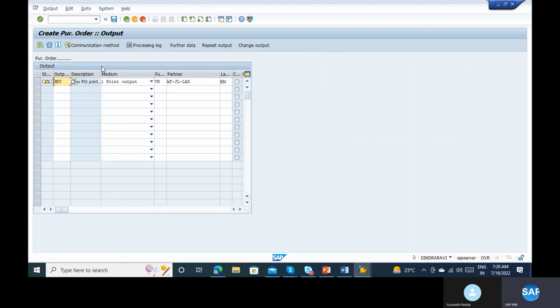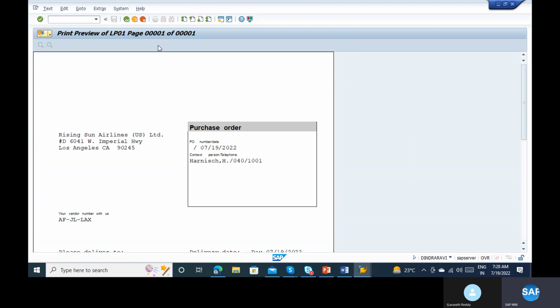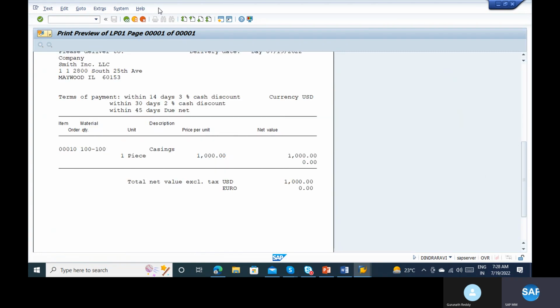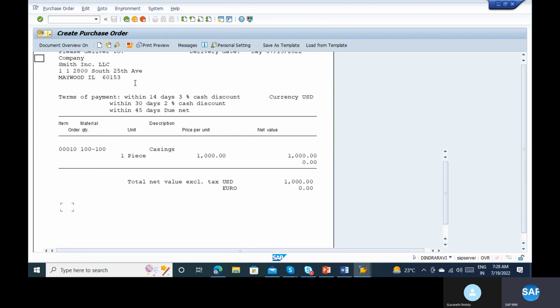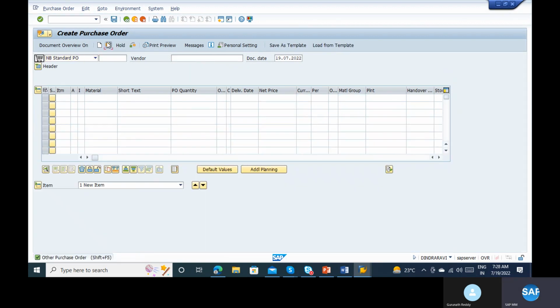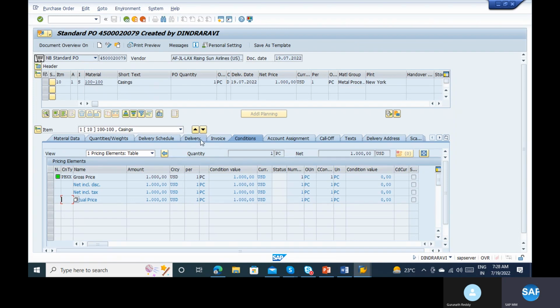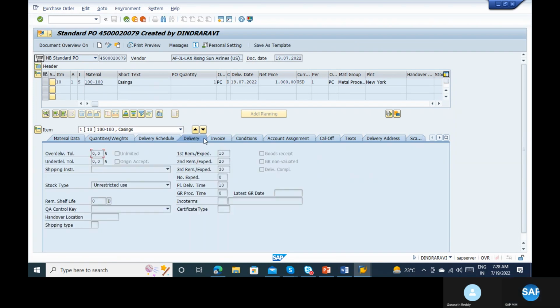Now messages. If you have the messages, you can take the printout. This is the output determination again. It is normal. And now I'm saving this PO. Okay, let's see what observations there are in the PO. The observations are, okay, the goods receipt is not checked.